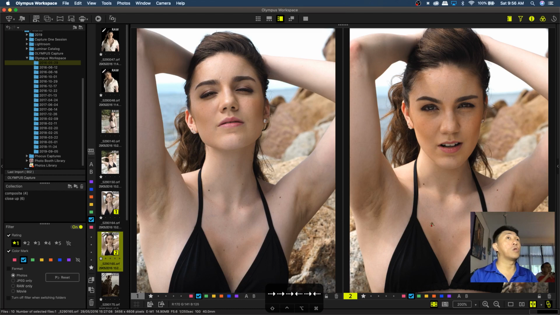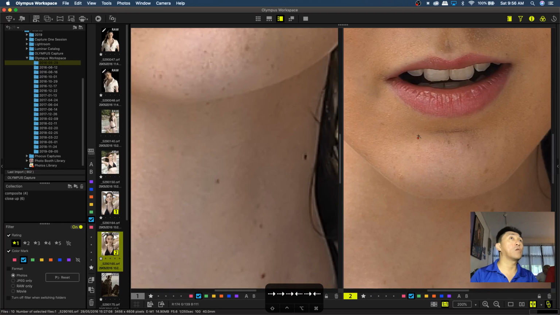Now you can also zoom in. Let's say I'm coming here. Now if I click 1 to 1, you see it zooms in to both of them.